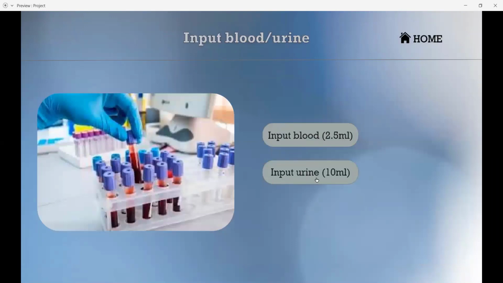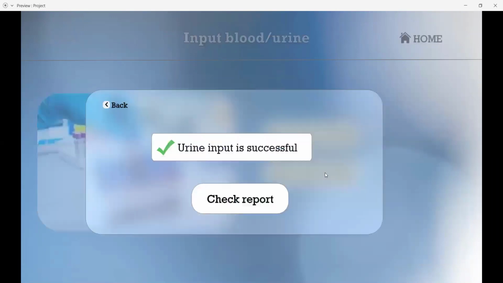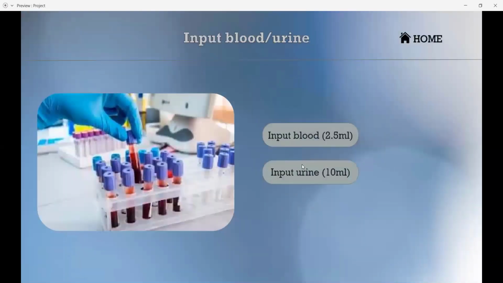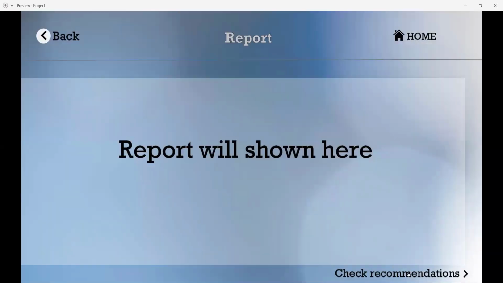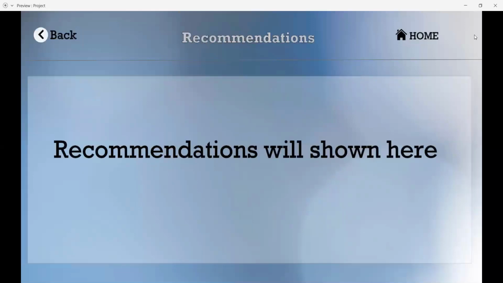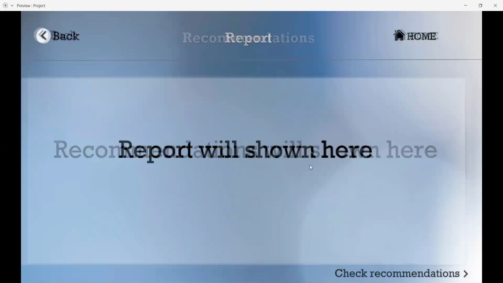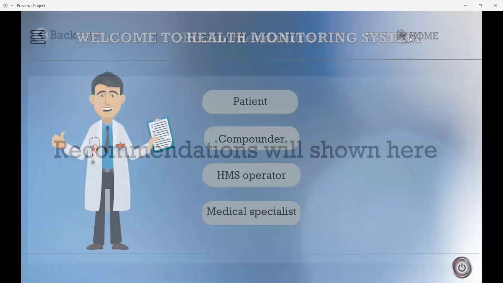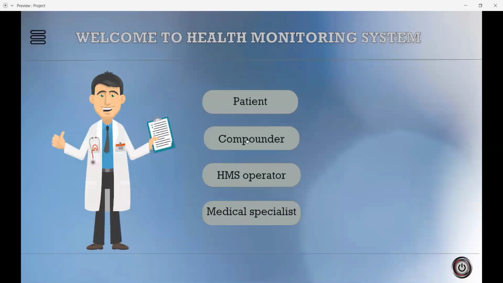Same case with the input of urine. Go back, check report, or go to home; check report, check recommendations, or go back to home, by clicking on this home button. This is the functionality of the software regarding the patient.